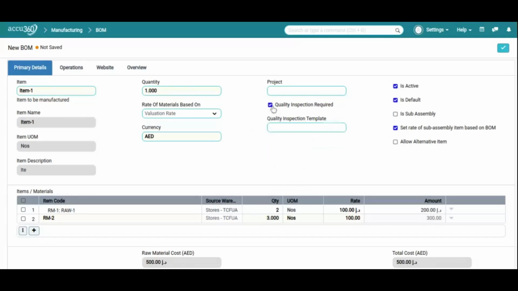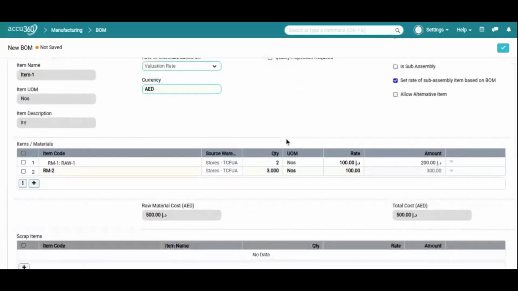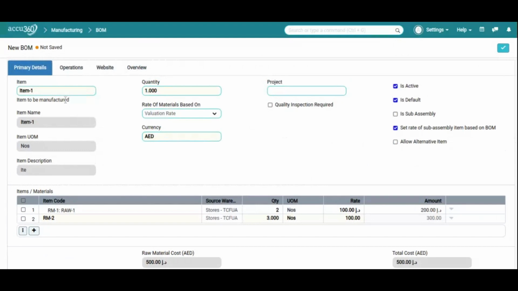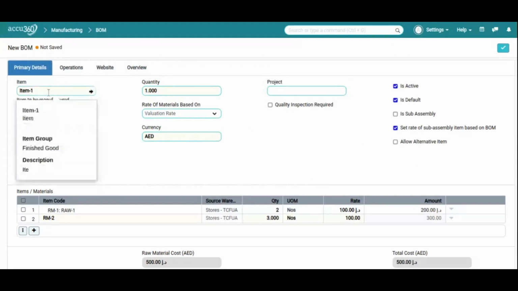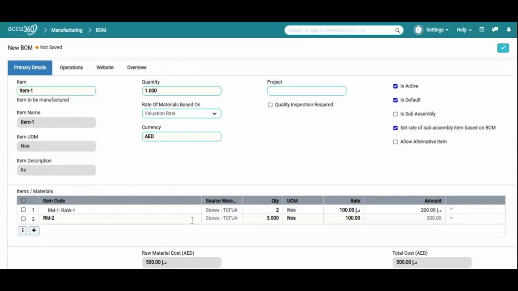But in this video we are not going to touch this one. In the second video we will discuss all this part. So to define a simple bill of material you just need these two parts only: the item, which item you want to produce, and what are their raw materials. And from which store it will take the inventory.